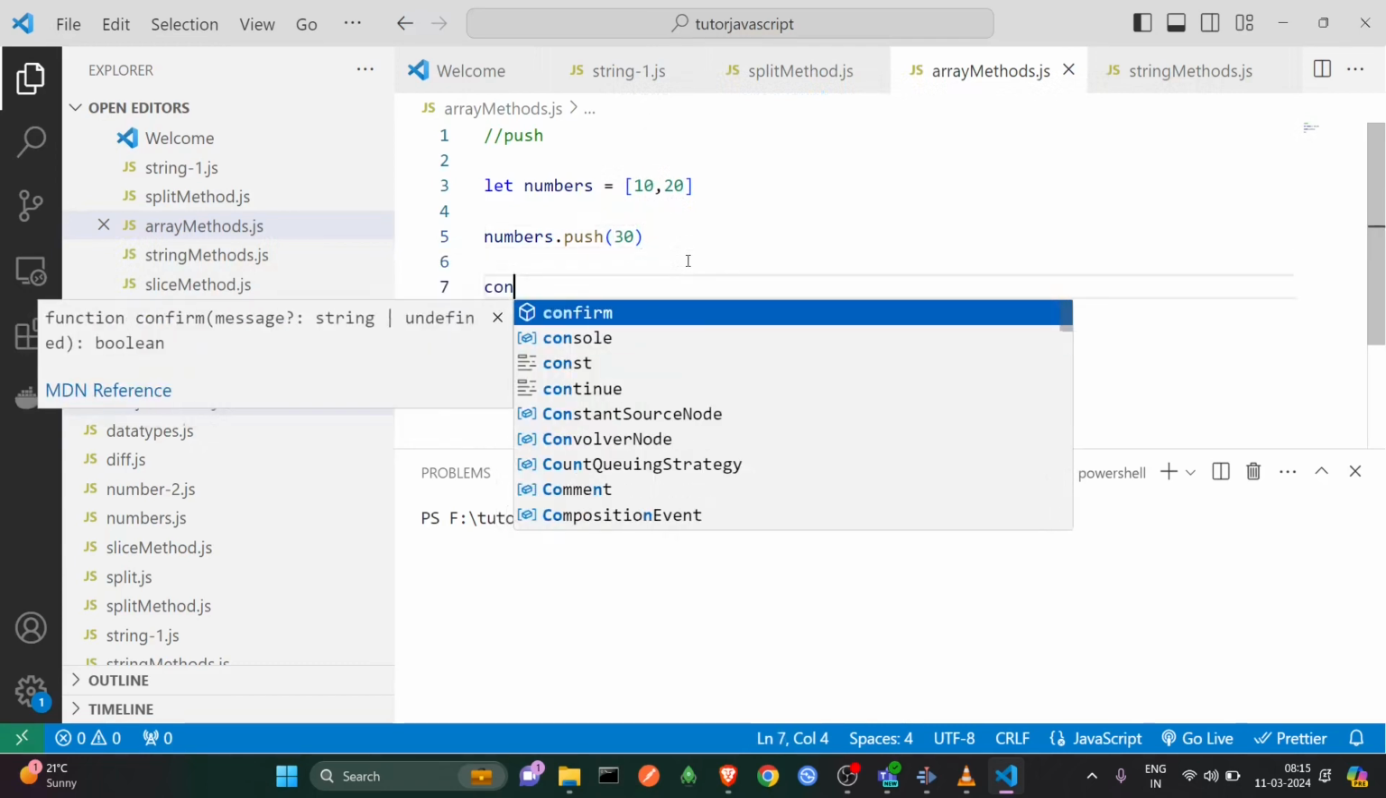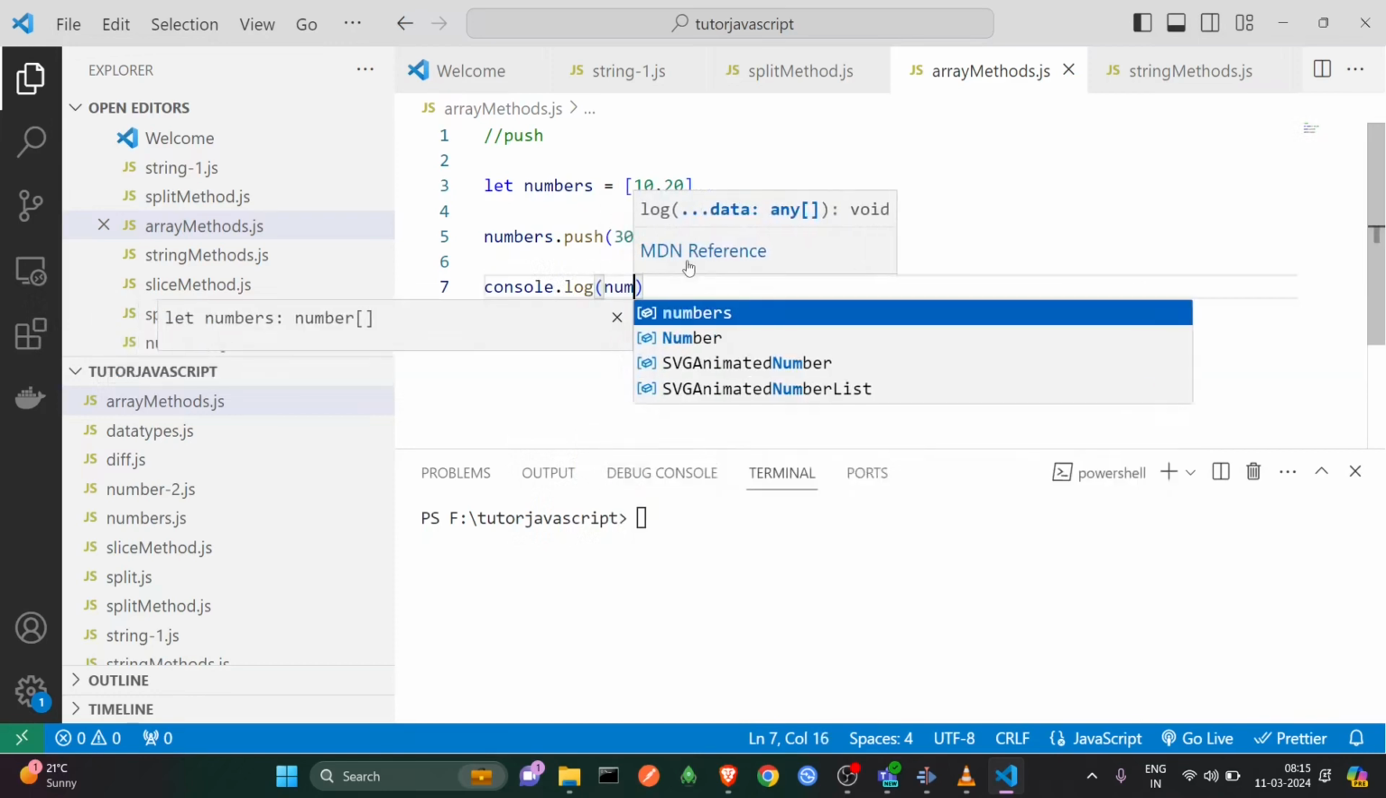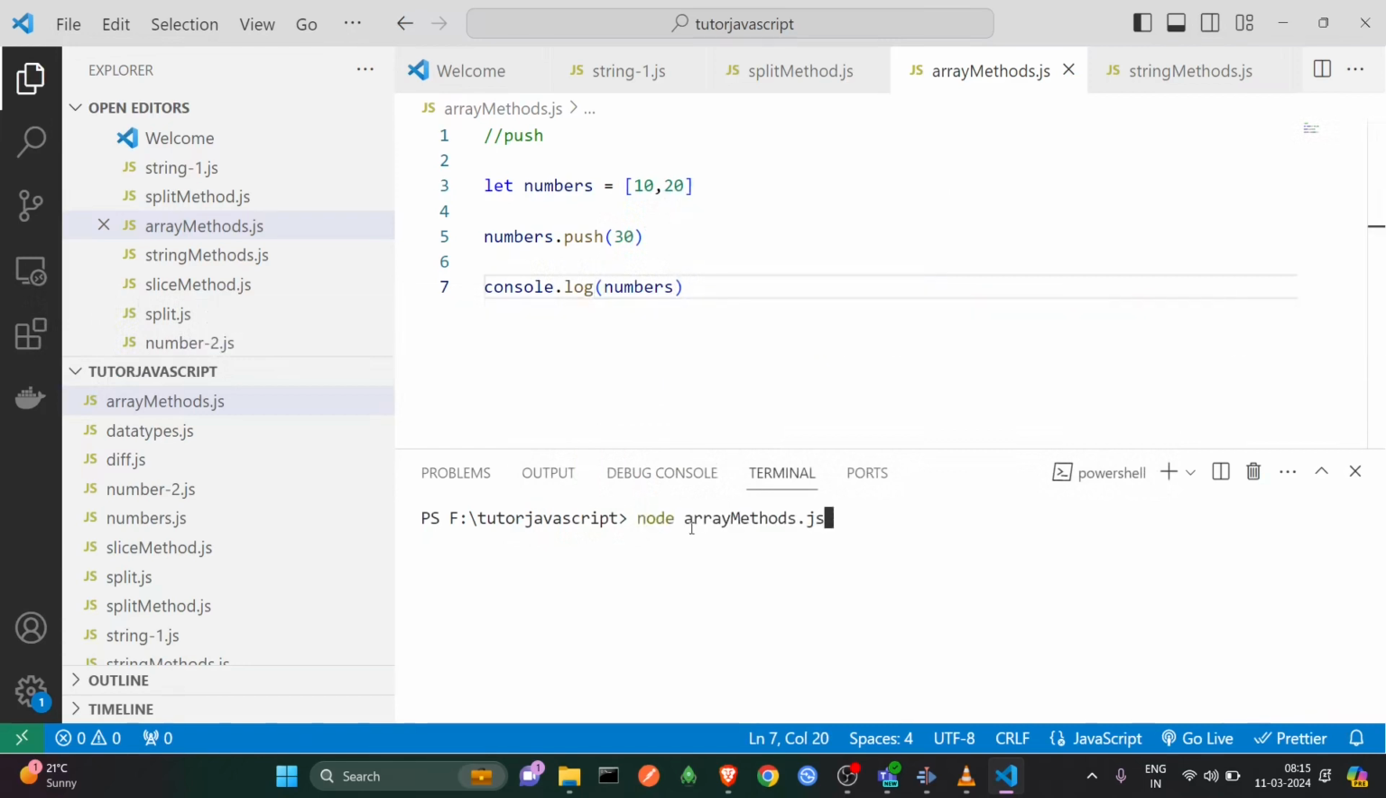Let's see numbers now. What are all the values it is holding? As you can see, 30 is added at the end of the array.